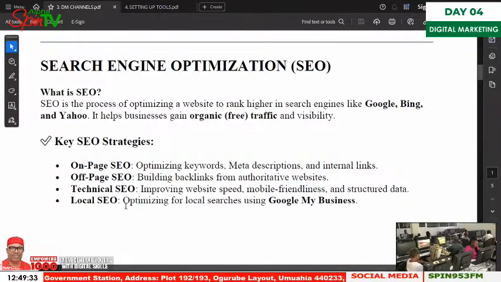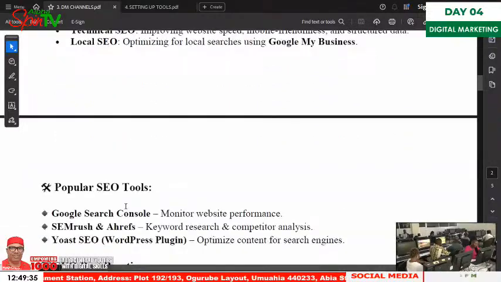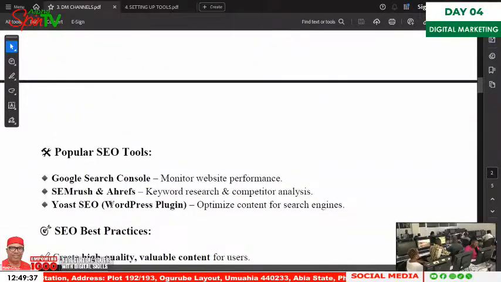So these are key SEO strategies. And then we have popular SEO tools. You can check it out. We have Google Search Console that helps you monitor your website performance. Other people are visiting your site. Where are they clicking? How friendly is your site to them? Google Search Console.